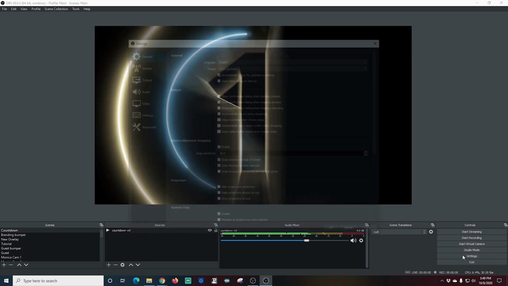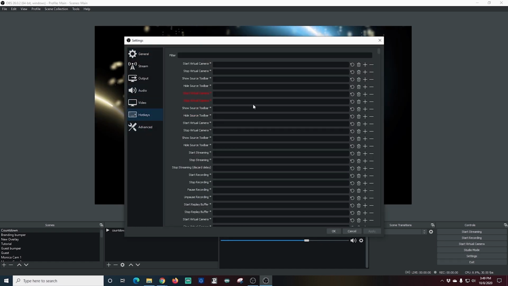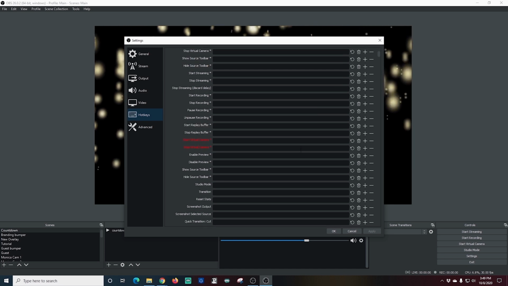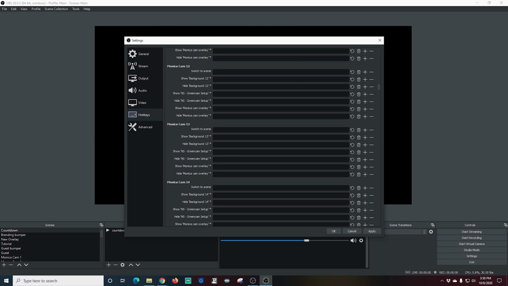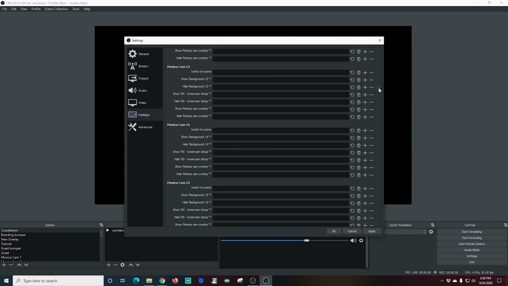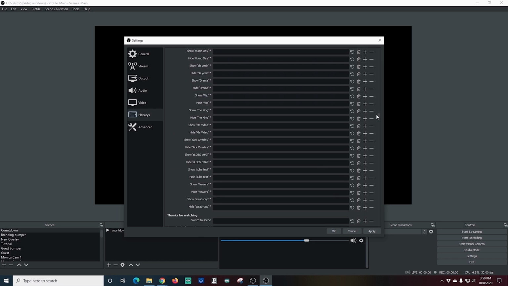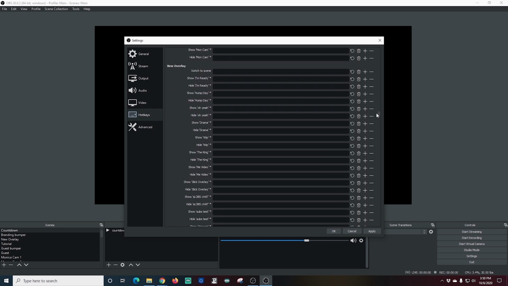You can also use this to set up a soundboard, and that's pretty easy. I'm gonna go in here. I already have some audio sounds uploaded into one of my scenes. So I'm just going to find my scene here. And here it is, new overlay. So I'm Ready and Hump Day, and all these are audio clips that I loaded in.